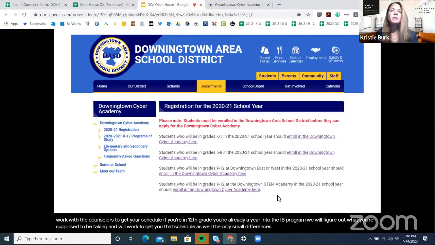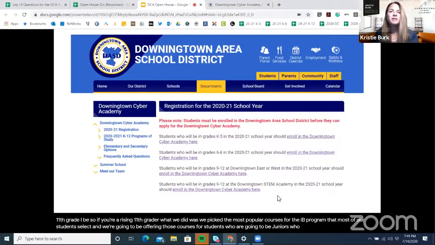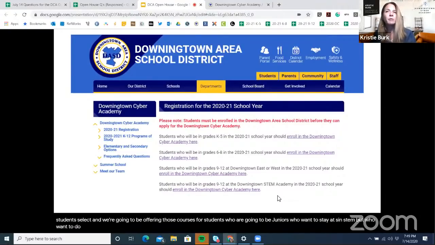The only small difference will be with 11th grade. Again, because we're trying to get these courses cyber that we didn't currently have because IB wouldn't allow it, we need to narrow down the choices for 11th grade IB. So if you're a rising 11th grader, what we did was we picked the most popular courses for the IB program that most of our students select. And we're going to be offering those courses for students who are going to be juniors who want to stay at STEM, but who want to do the cyber program.